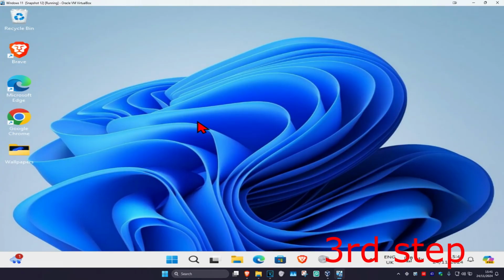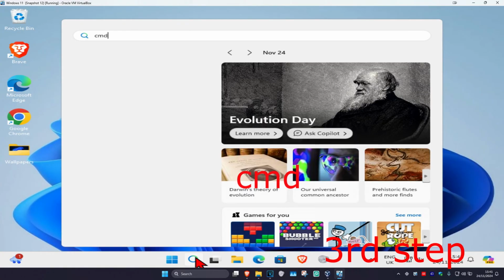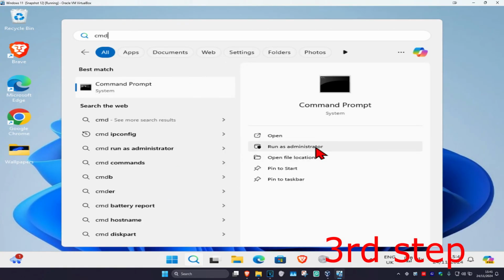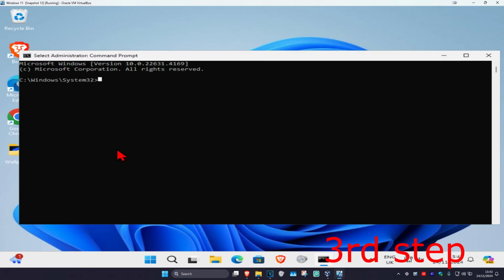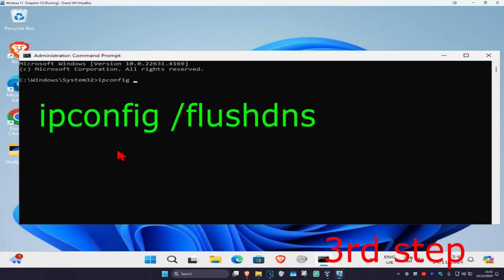And now for the next step, you're gonna head over to search and type in CMD. Then you want to run it as administrator. And then click on yes. And now once you're on this, you're gonna type in ipconfig /flushdns. Click on enter.